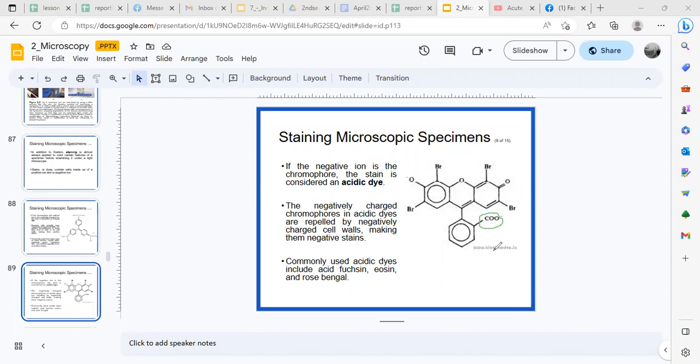So ang mangyayari, kasi negatively charged ang cell walls ng bacteria or plant cells. So this gives them negative stain. So kumbaga background yung nagkakulay, tapos yung cell walls hindi nag-absorb. So we have the commonly used acidic dyes: fuchsin, acid fuchsin, to differentiate that from basic fuchsin, eosin, and rose bengal.